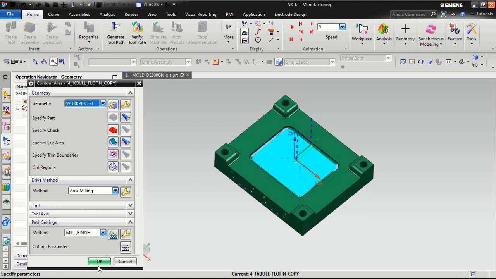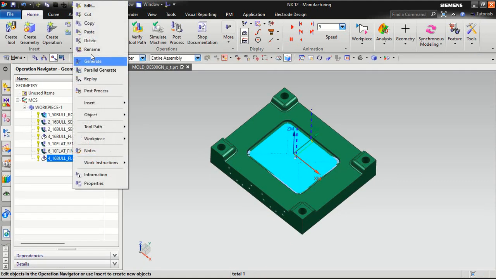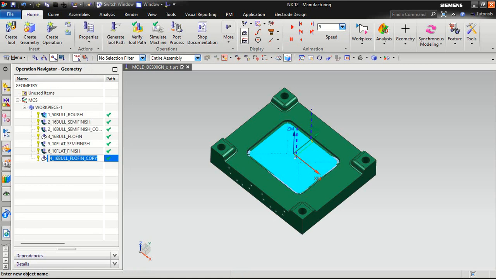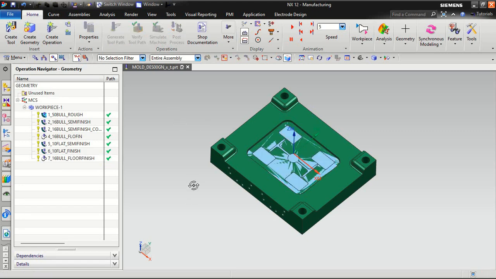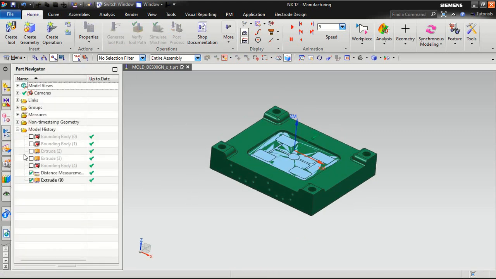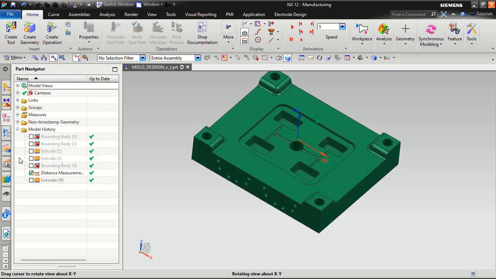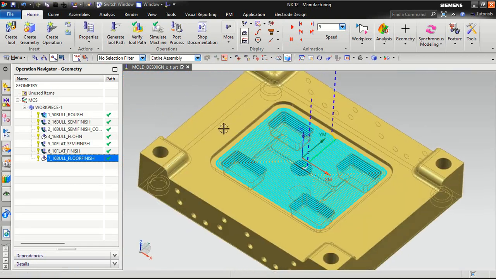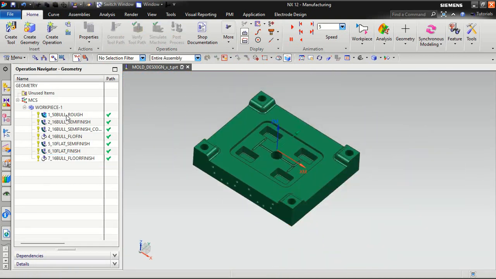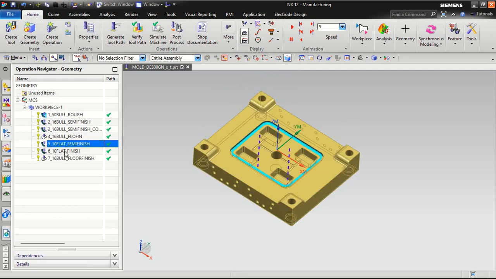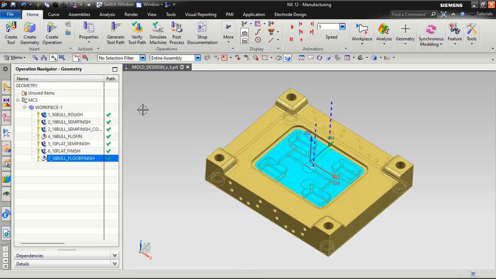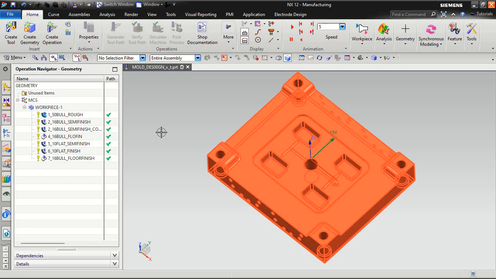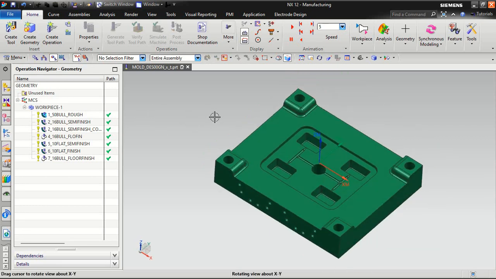Okay, then I will rename it 716 bull floor finish. Okay, now what I want to do, I will come into this phase. This extent I'll turn off. Okay, so our work has been completed as a floor face. Okay, you can see here. Okay, in the next video I will show how we can do this pocket program. Okay, so please watch till the end.